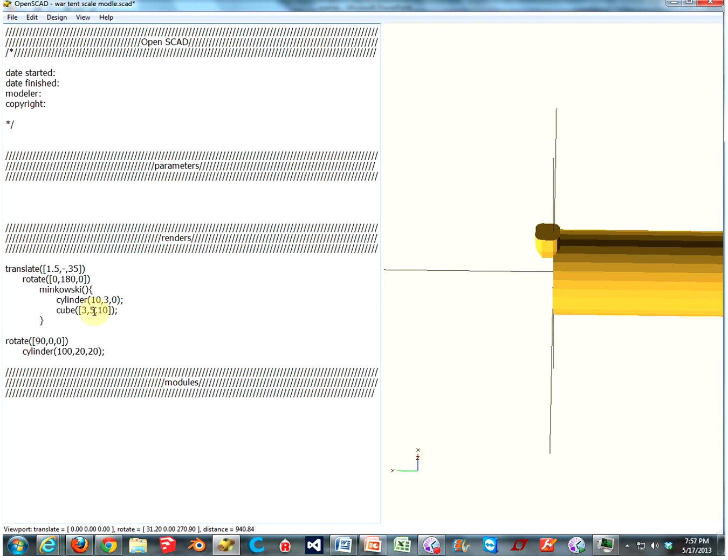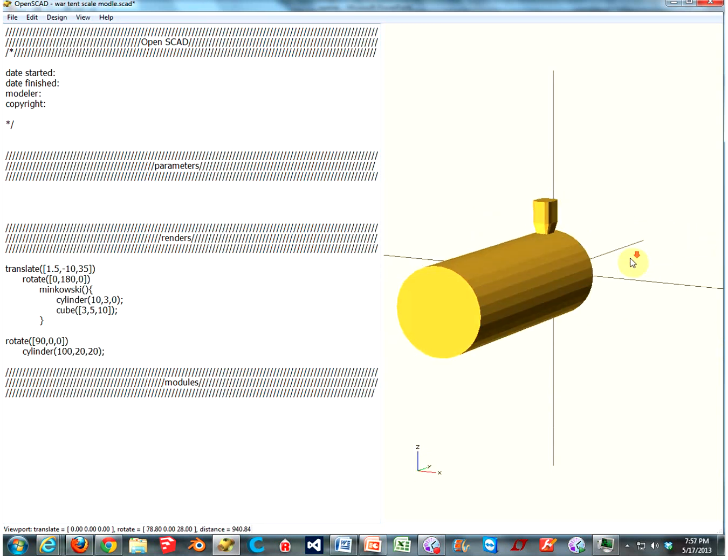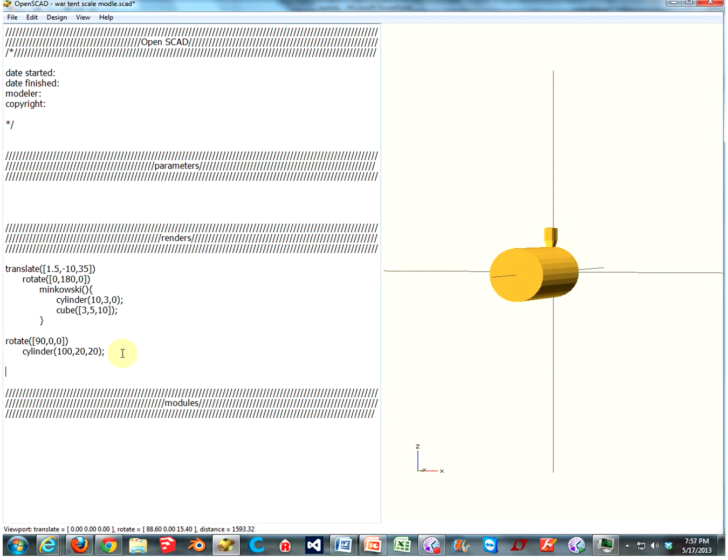negative 5, 3, let's just do 10 and see what happens. Oh look, it looks pretty. Cool. So now we need a cab. Let's make a cab with some cubes.